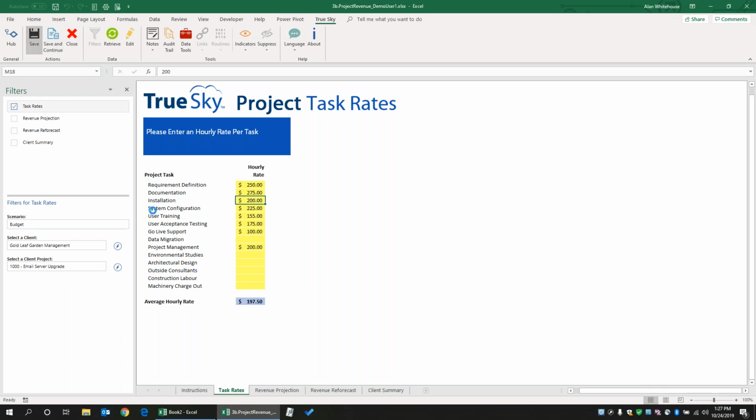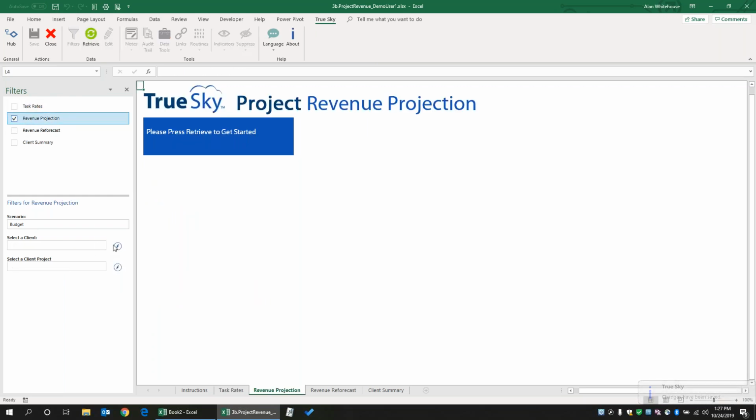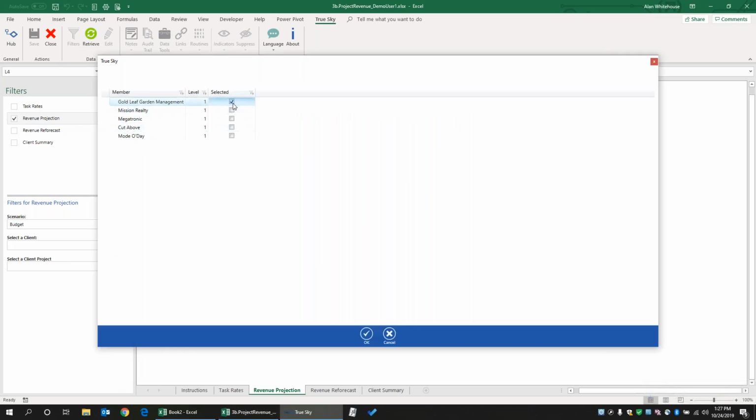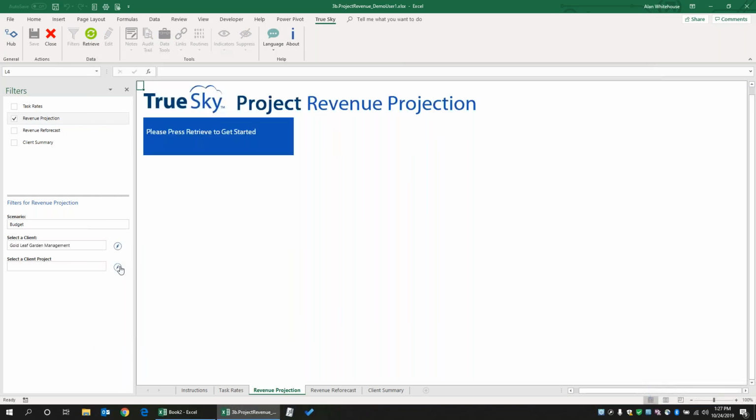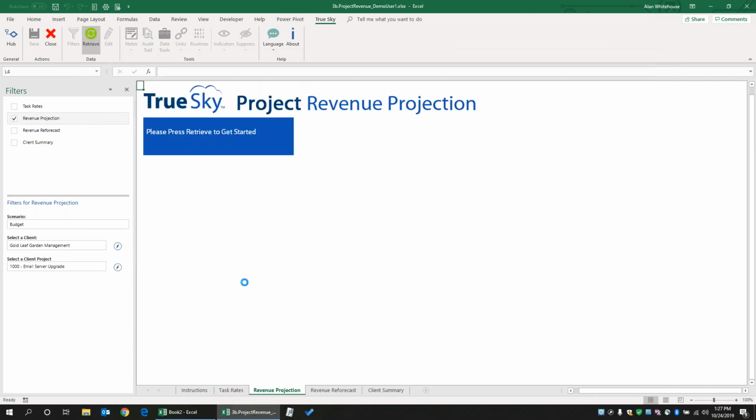And now I'm going to go ahead and save that. And again, these numbers are available to ripple throughout the system. Then at some point, what you can do is choose to look at your revenue, right? So I'm going to pick the same client again. I'm going to pick the same client project right here. I'm going to retrieve it.